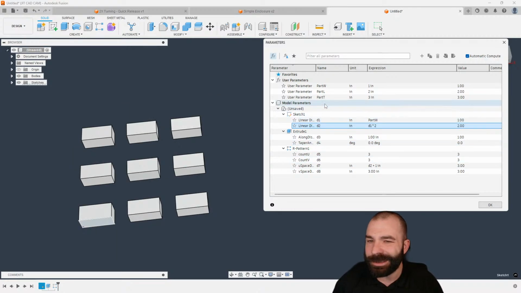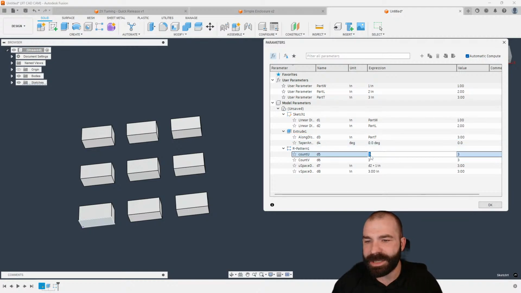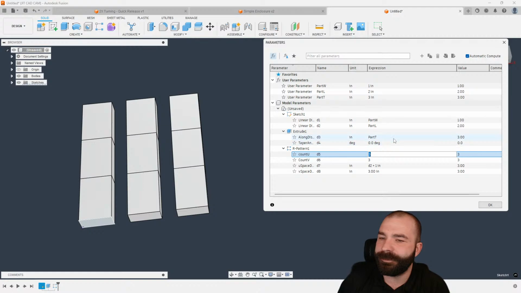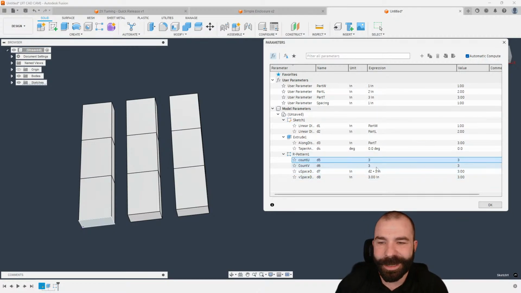Again, maybe D2, we actually want to go back to that original system. We want to be part length. And then lastly, I would like to update this to part thickness. Again, as you're seeing, based on all of that information, we can use that to our advantage. Now, again, we could add another parameter in here, and this could be spacing. Again, we're going to just stick with the basics here of 1 inch.